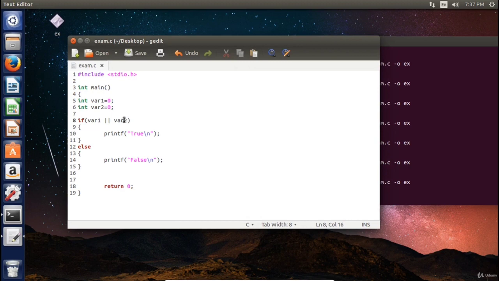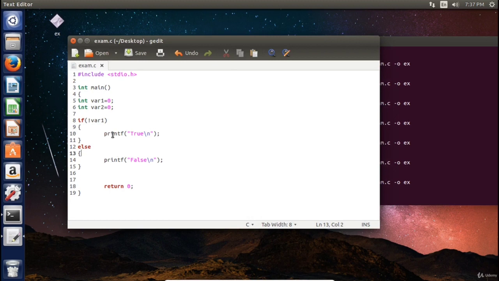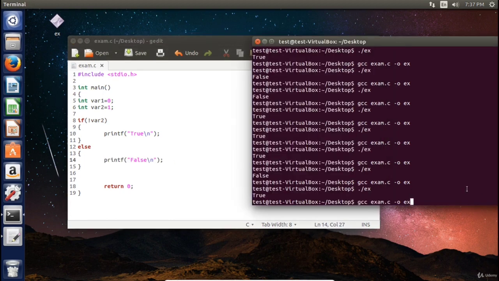Now with the not operator, the not will negate the whole thing. So var2 is 0, not var2 will give us 1, so print true. Let's see. Yes, print true. What if var2 is 1 and we negate var2? So not 1 is 0, so the condition is false. Else, we will go to the else statement, printf false. Let's see. Yes, it is false.